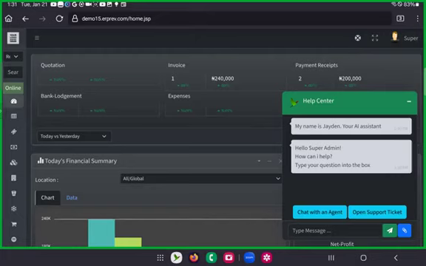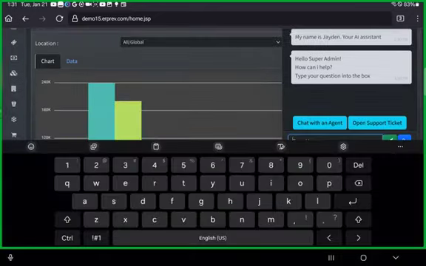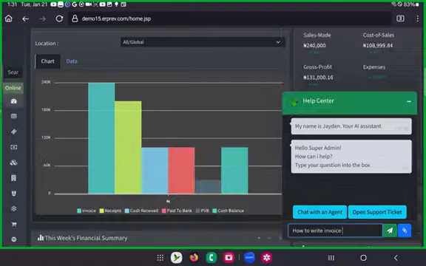So, for instance, I can ask Jaden how to write invoice, how to write receipts, how to delete expenses, how to register a new user, how to register staff. Just basic how-to questions. It will recommend a video and will also give you an option to rate how the robot performs. So, for instance, I say, okay, how to write invoice. Let me see if I typed it correctly. How to write invoice. I can click here.